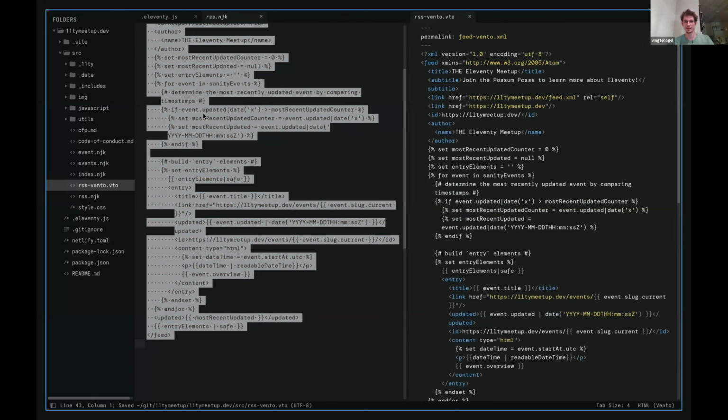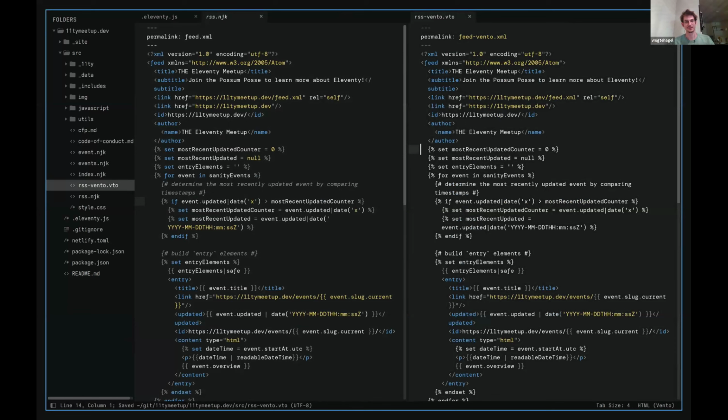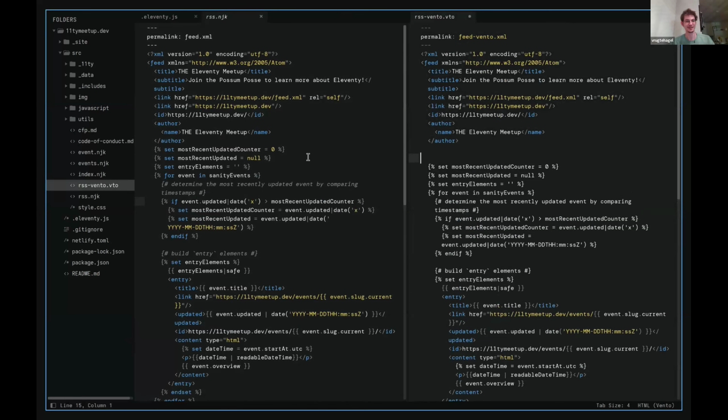Okay, so we just copy the whole thing. That usually makes migrating a little bit easier. But first of all, I'll go through what this is doing.